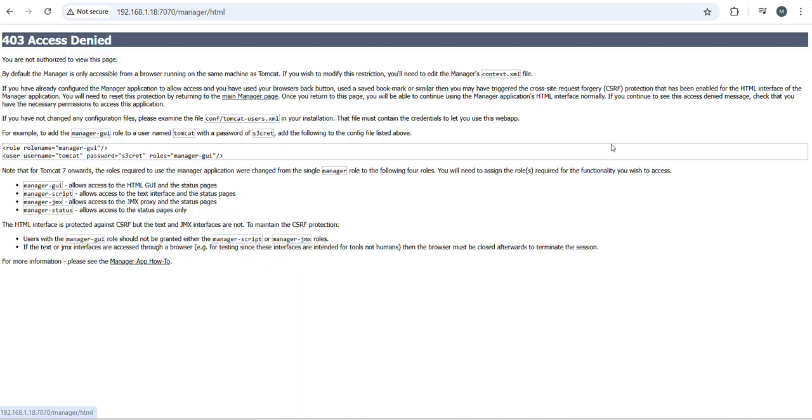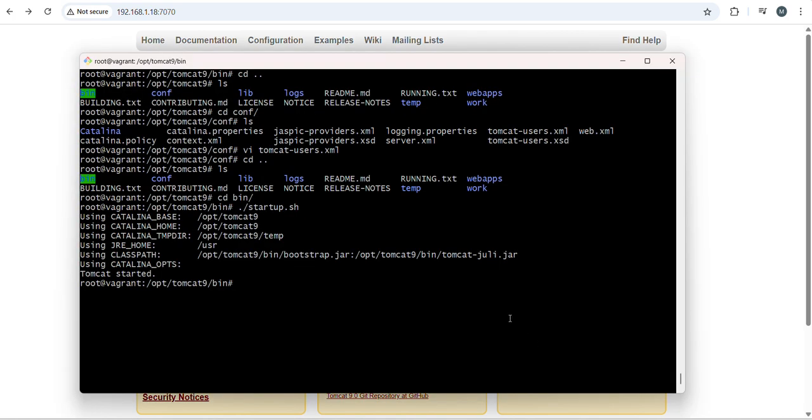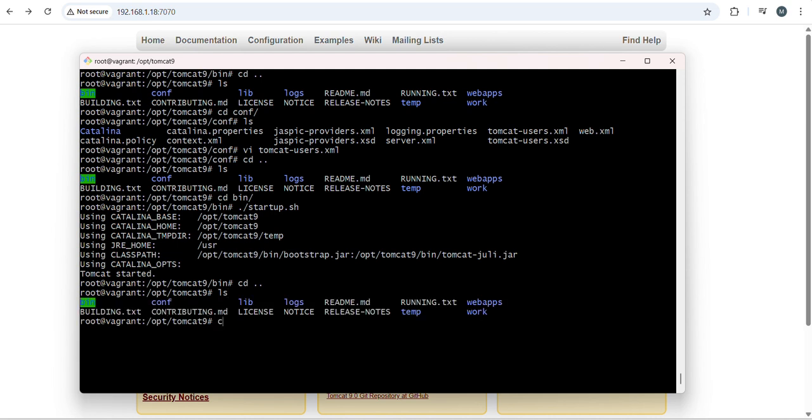So this configuration is not enough. If you click on manager app, it won't work. Then what will we do? Every war file we put into the webapps. We have another directory where we have to change some configurations. cd webapps.